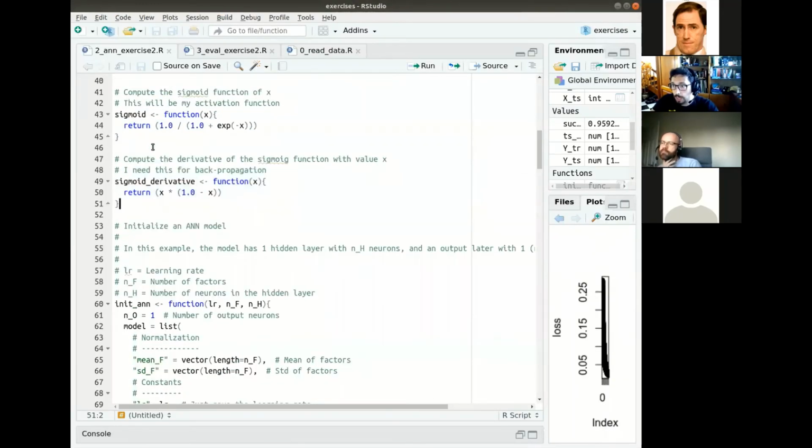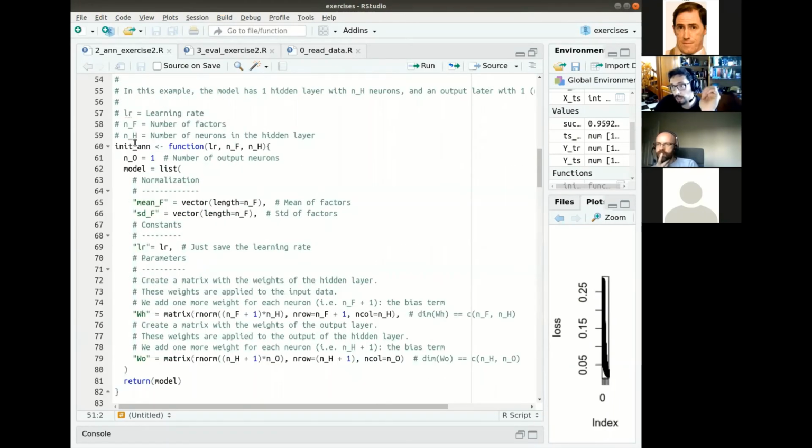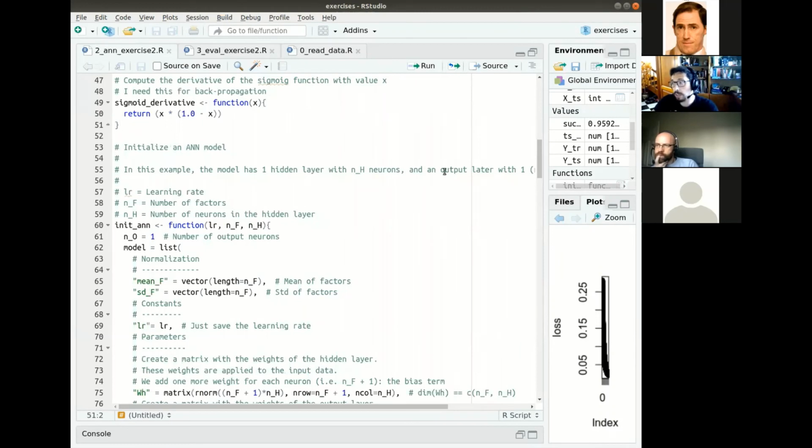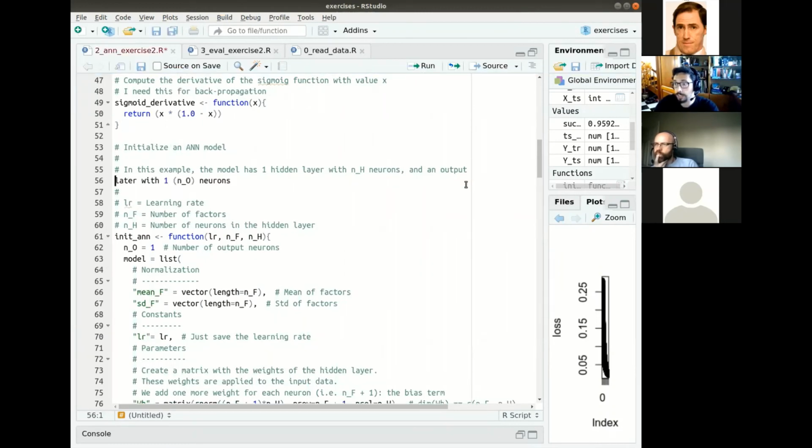Okay, so we have now the activation function all sorted and its derivative as well. Cool. Now we define the neural network, and in this case, this neural network is going to have one hidden layer and the output layer.